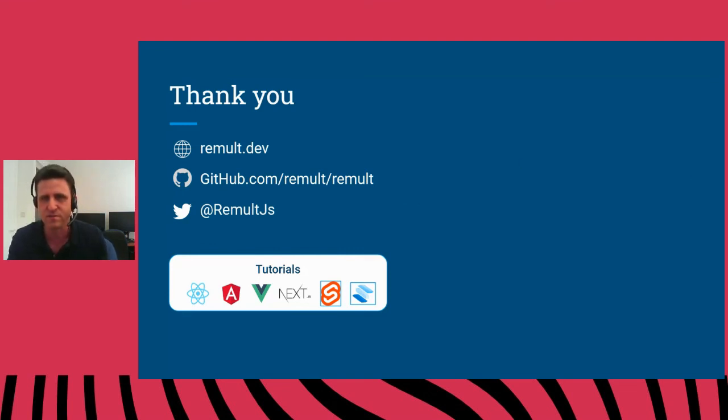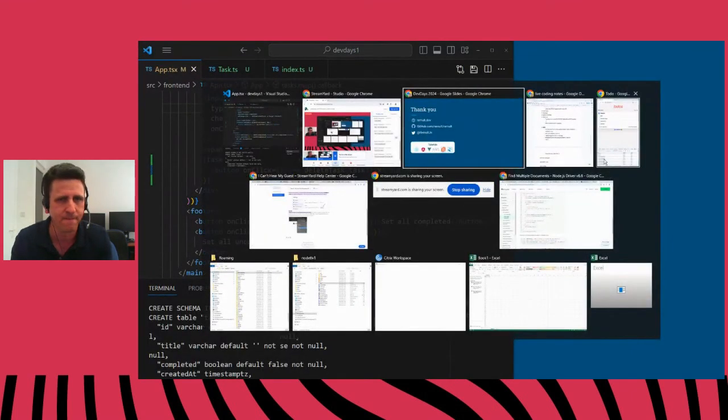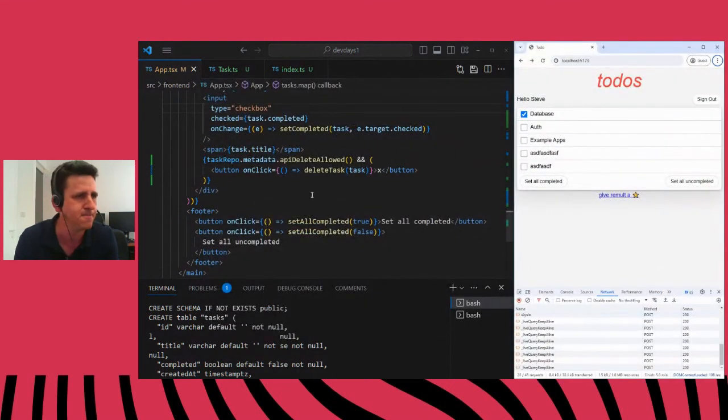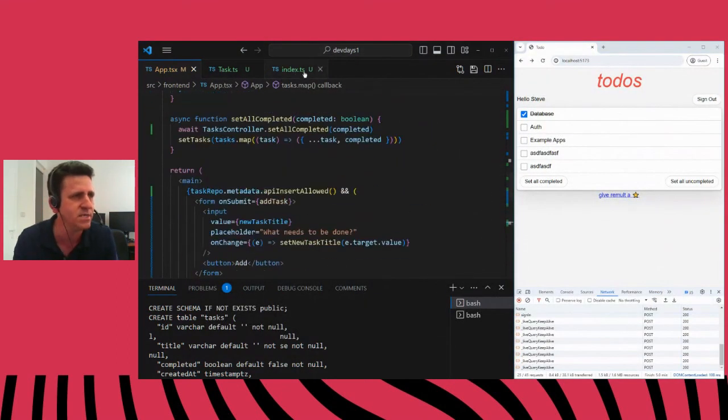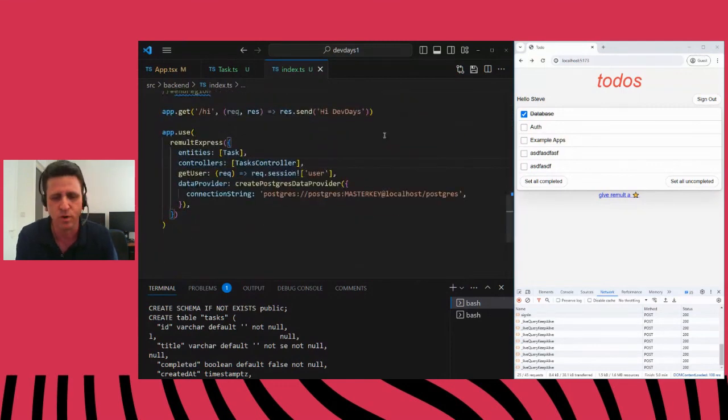If I do have some more time, I think I do. Right. Okay. So I just want to show you one little thing, back to the code. Let's show you how easy it is to create a really simple admin UI with Remult.